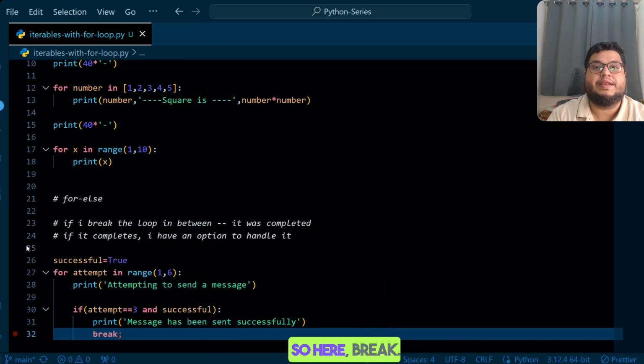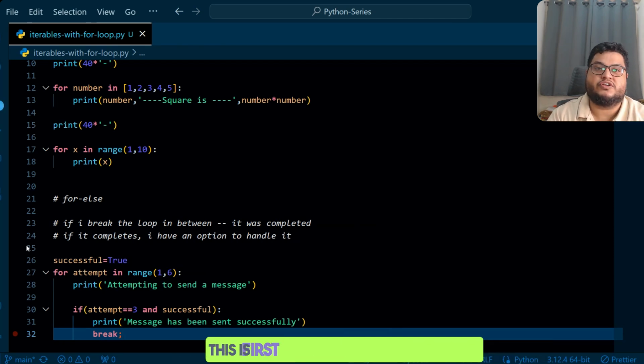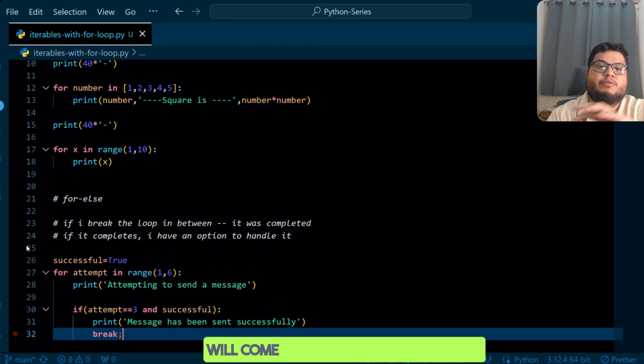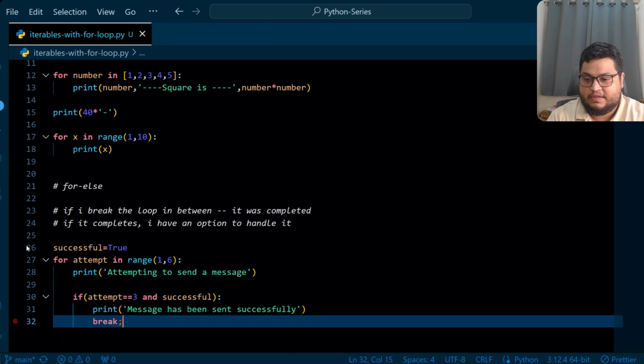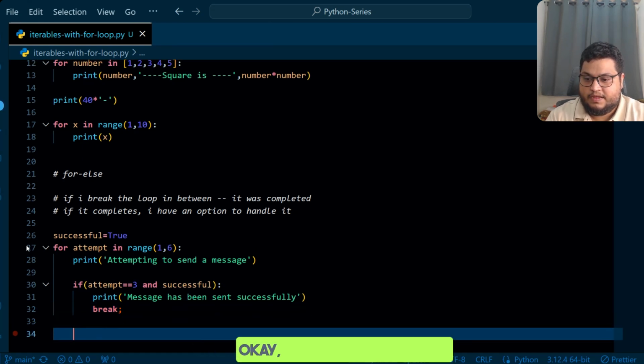So here the break keyword is used to break the iteration of a loop. This is the first time we are introducing it. So break is used for breaking. If a loop is running and I use a break somewhere, it will come out of that loop. Simple. Yeah. Then I go back. So I'm done with my if. After my if, this is done.